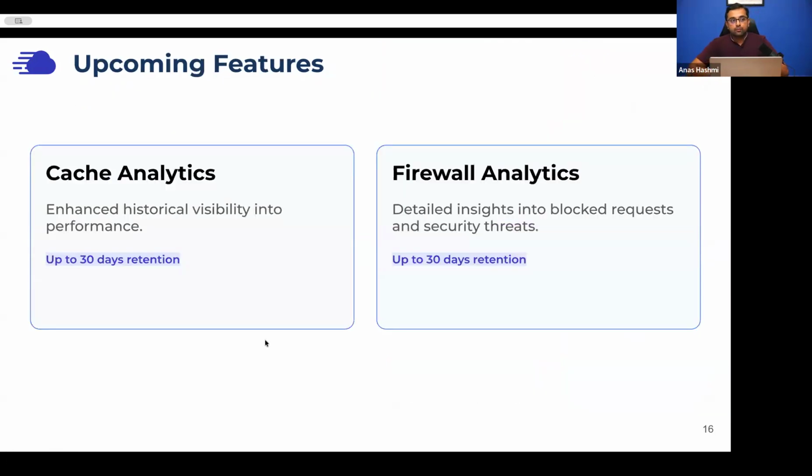Some of the upcoming features we have, we covered some of the features that we have already released, and some of the features which we are going to release in the upcoming few weeks are around cache analytics and firewall analytics. For those who are already using Cloudflare, or some of you who may not know, at the moment we do have cache analytics and firewall analytics on our platform, but the observability is limited to up to 72 hours. That is 3 days. We have recently implemented a new infra and logging infrastructure, which would allow us to show these analytics for up to 30 days.